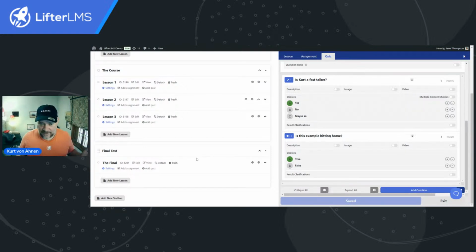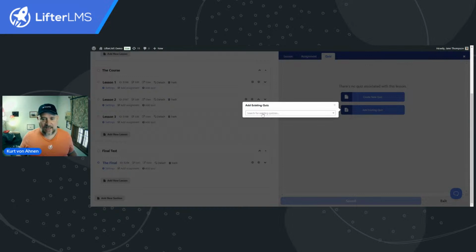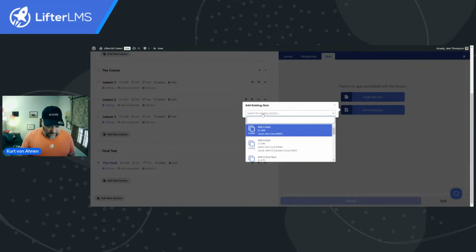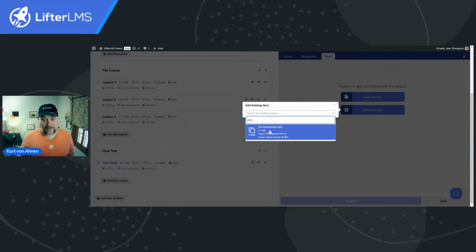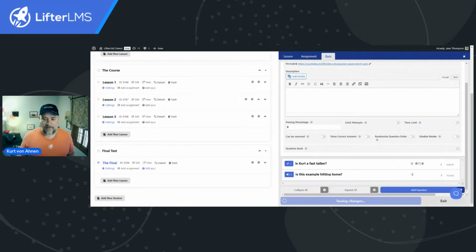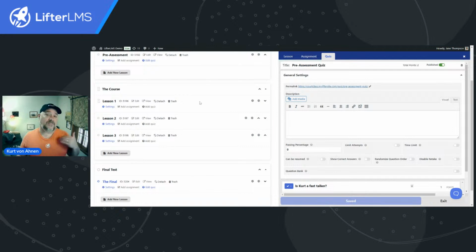So here's a cool thing. When I go to add a quiz, I don't have to create a new quiz from scratch every single time. I can just add an existing quiz. And that existing quiz, did we call that the pre-assessment? I think we did. There we go, the pre-assessment quiz. So now that quiz is automatically copied directly into the final test. Once it's copied into the final test, it becomes its own instance of the quiz.